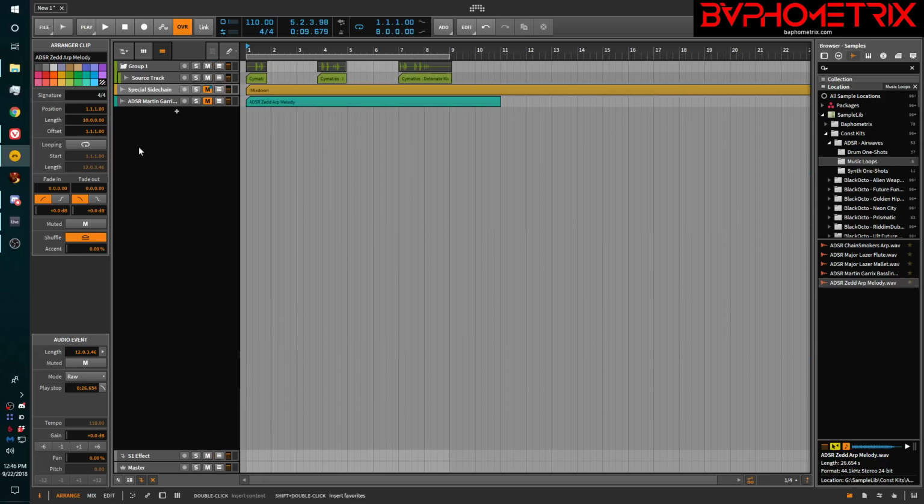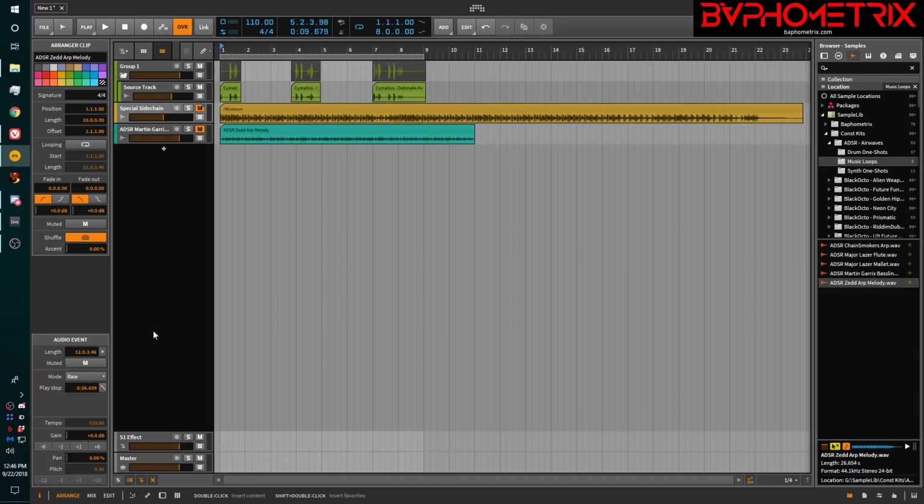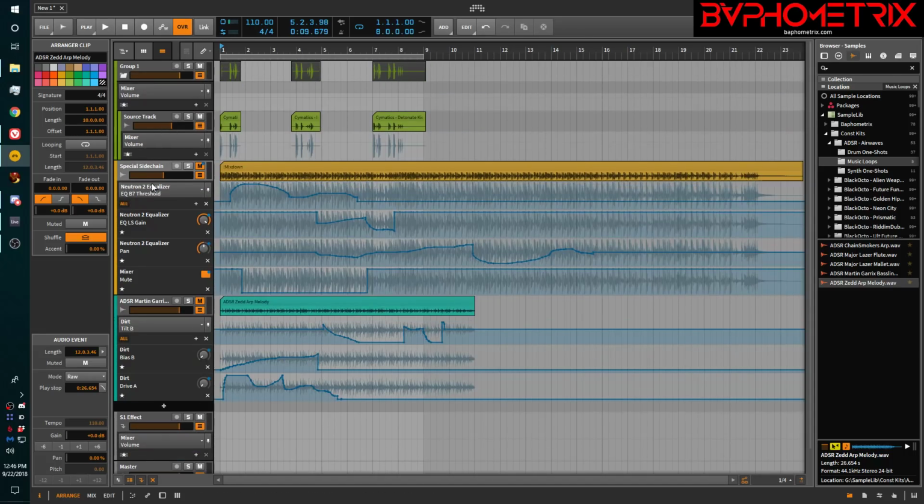Let me close all those up again and do double track height for you. And now let's do that again. So see, now it's double height, so I can see the waveform better.